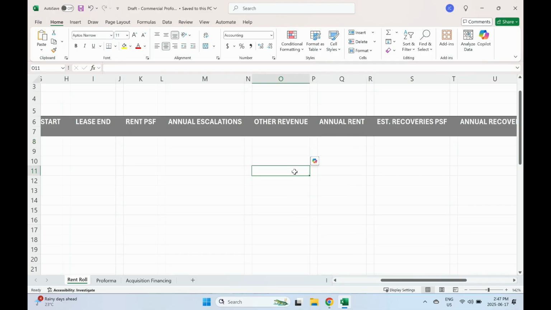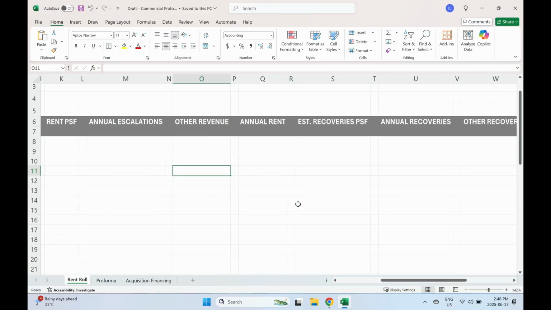Other revenue. Are they renting parking? Is there storage? Is there anything else that's bringing revenue in on the site? A lot of commercial properties have maybe a billboard. Yeah, they have billboards, they have radio towers. These are more common with this type of property. Cell phone towers, right? So check your other revenue. Look through that lease agreement. What else are they renting?